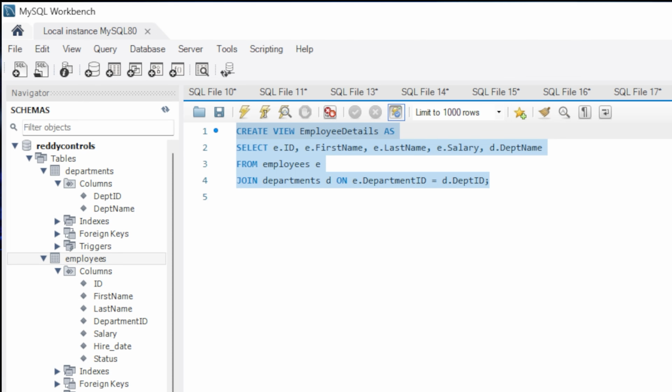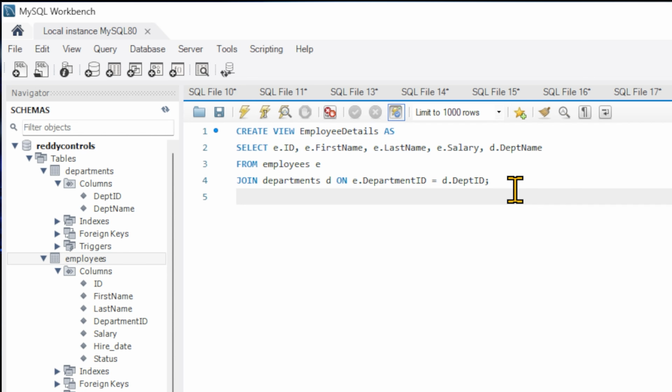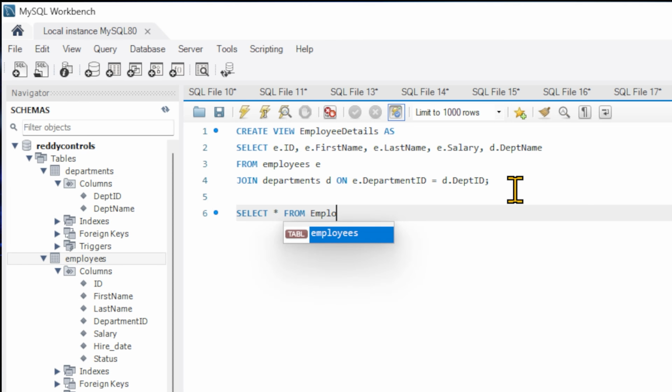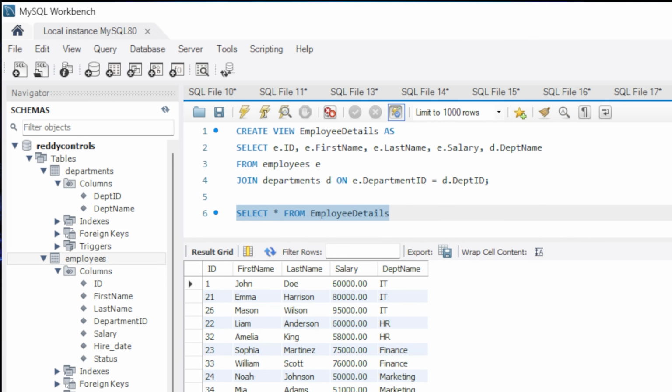To see the view, all we do now from anytime is we go ahead and do select star from employee details. Instead of running that big query, we just run this, which will give us all the employee details. Rather than using this big query, we just created a view which we could just run in one single line.